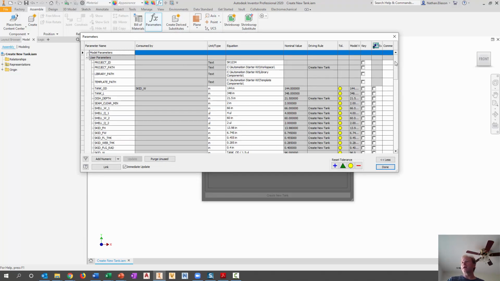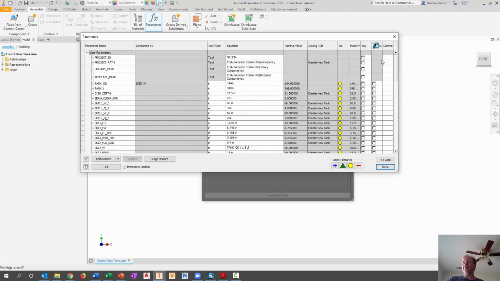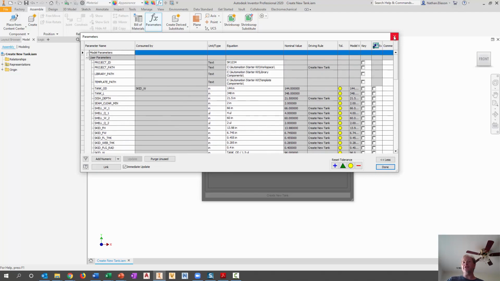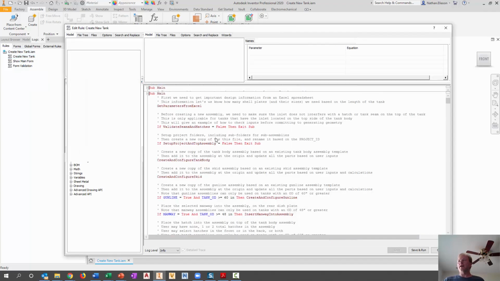Here you can see all of our user parameters that were created to make this automation work properly. And if you need to access the iLogic code, here in iLogic, you go to the tab, and here's where you can access the rules. You can right-click it, say Edit Rule. That will take you in here.